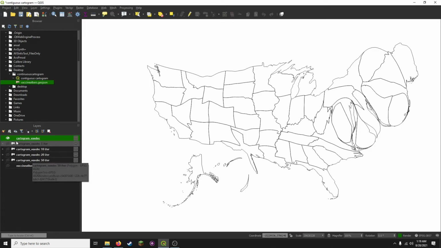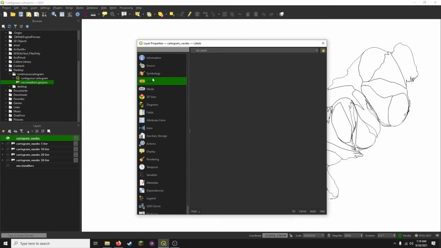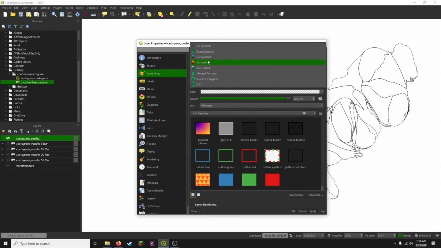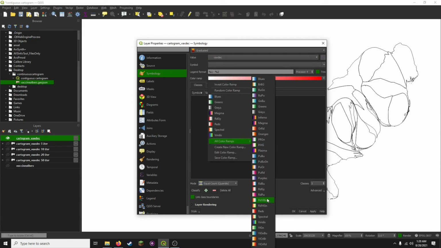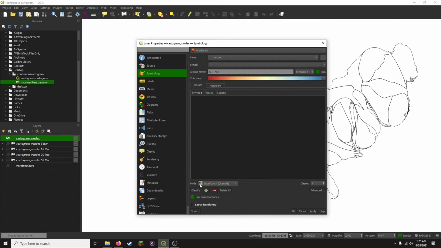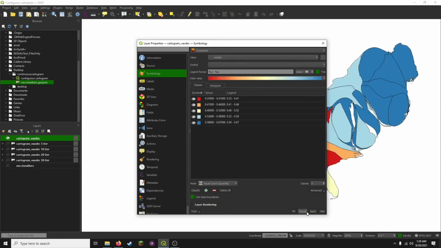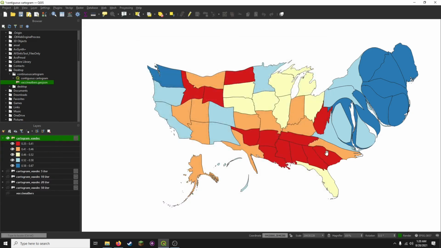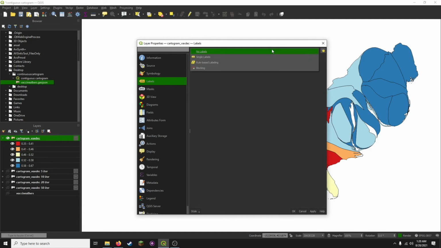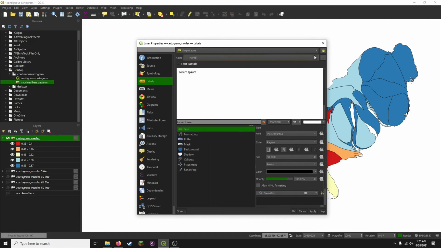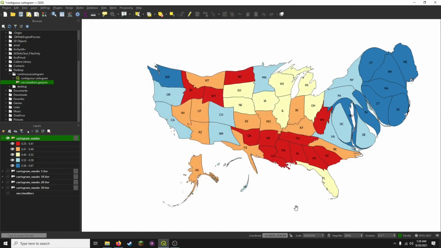Alright, looks like it's all done. So we'll double click and add some colors. So we'll go to graduated, select our percentage field, change the color ramp to red, yellow, blue, and then classify, click apply, OK. So it's a little hard to see some of the northeastern states, so we can label them to get a clearer idea of which states are which. So single labels, and we'll select the state abbreviation value, click apply, OK.